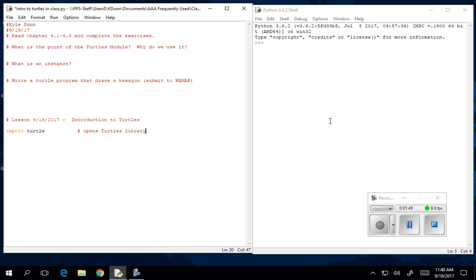Now, when we run turtle, it's not going to run in the shell as the other programs we've run so far do. In fact, we're going to have to open up a window, just like you would if you were opening up a Word document. It's going to open up a whole new window. So we need to tell our program to do that.